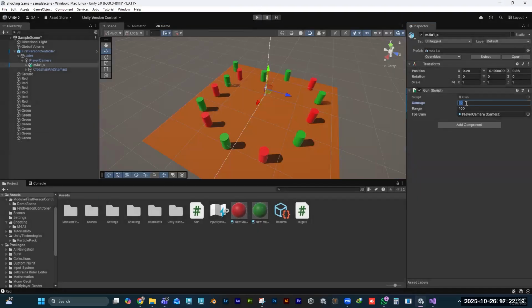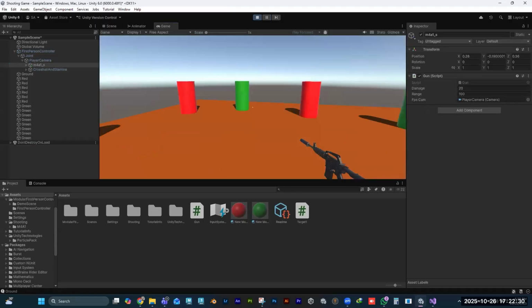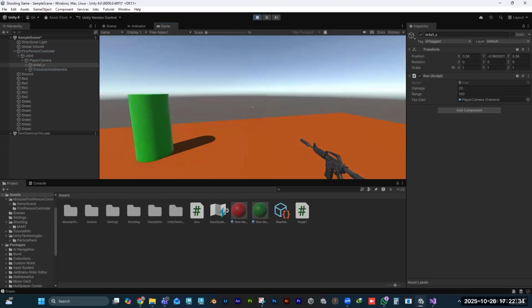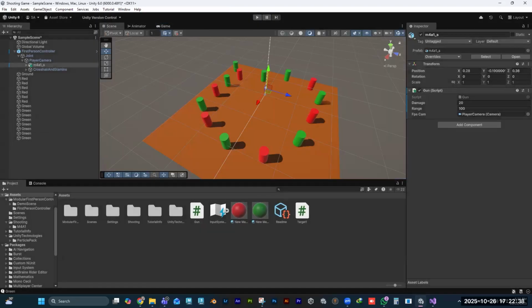I can make the damage, for example, 20. What will happen now? Let us try. The object will need 2 hits, and the third one will vanish. Now, before I continue, I prefer to add the sound effect. How to do that?